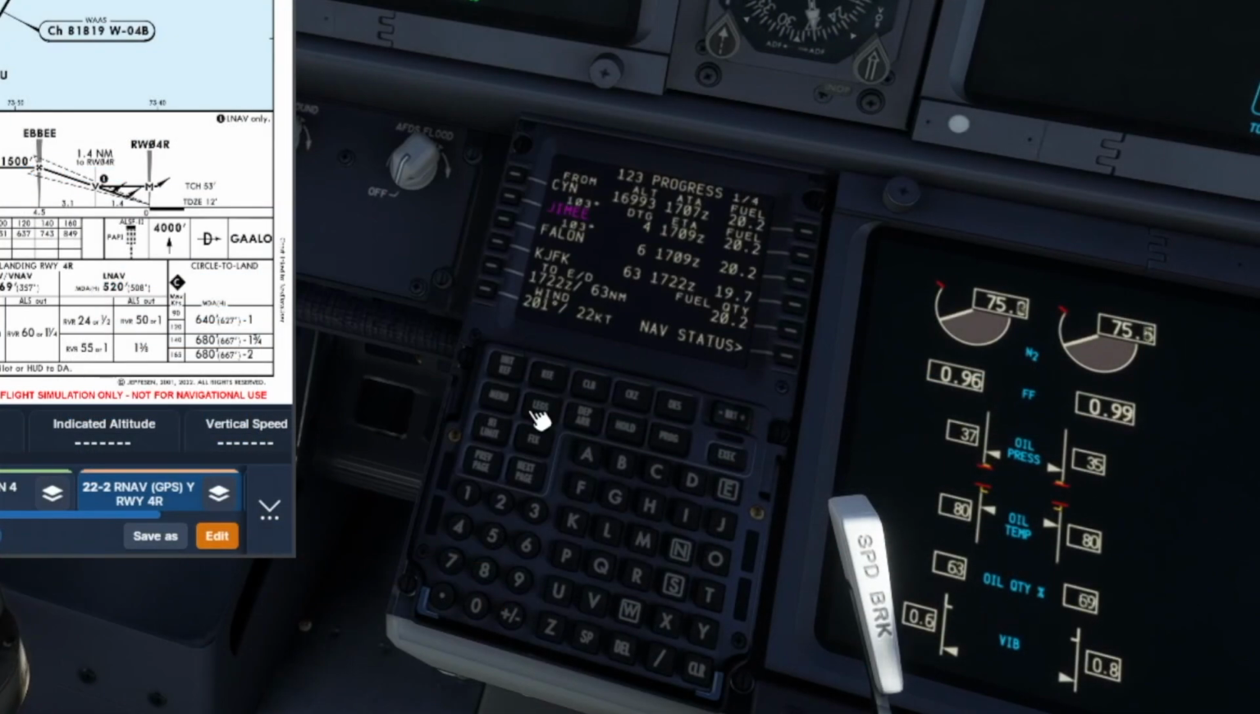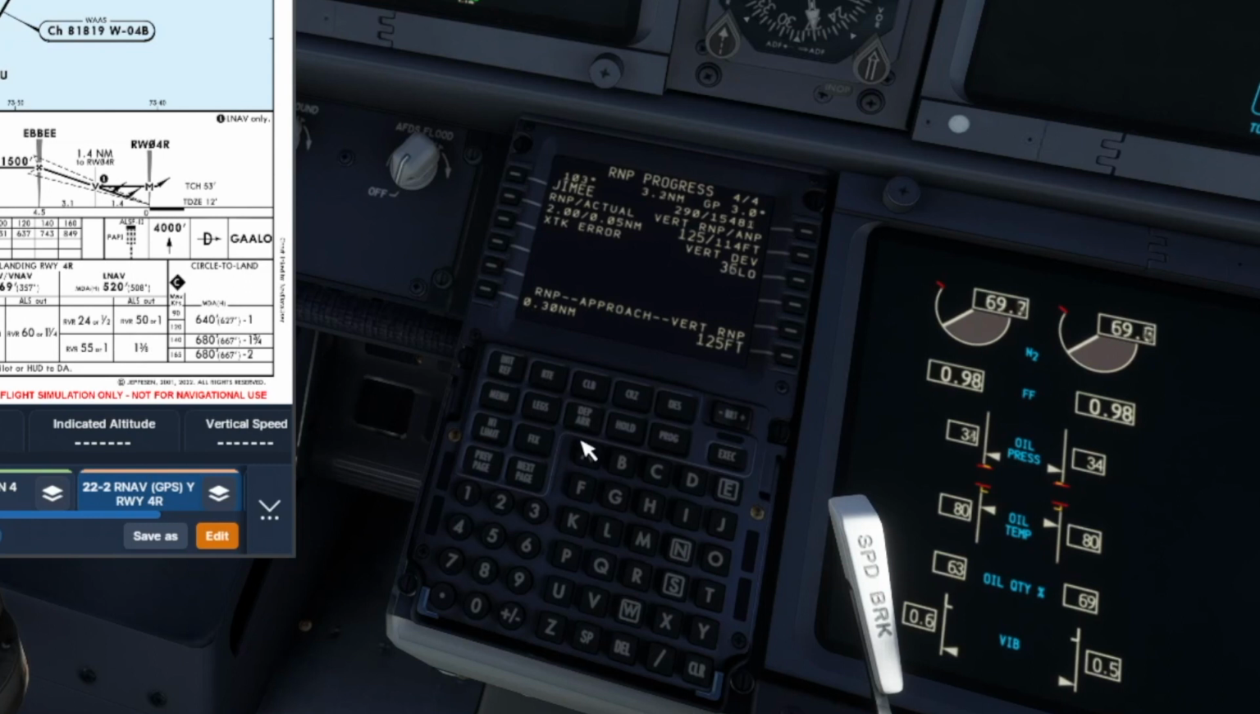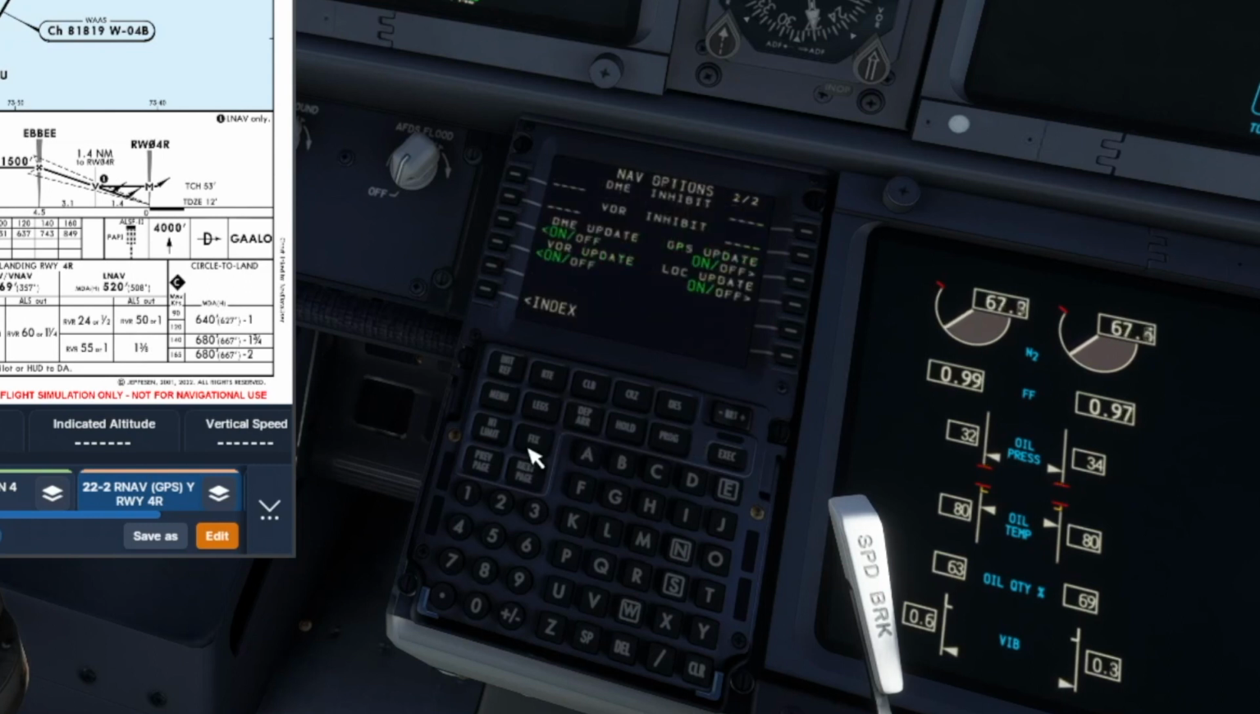Here are two differences to an ILS approach. Go to prog page 4 and change the RNP to the value on the chart if shown, or else to 1.25. Then go back to prog page 1. Select navigation status, go to page 2, and turn off VOR update.